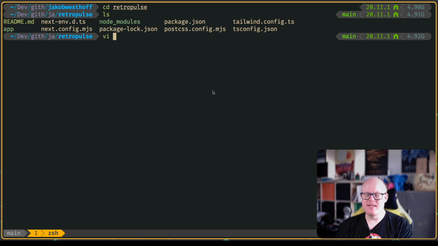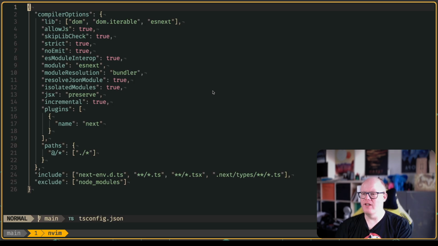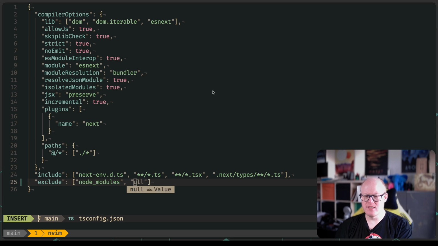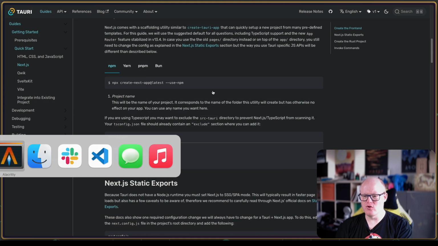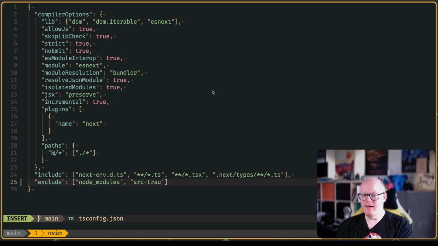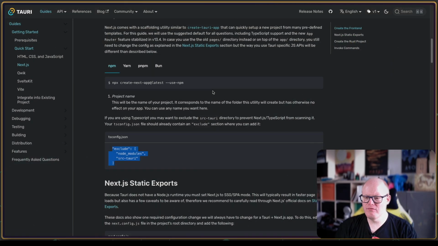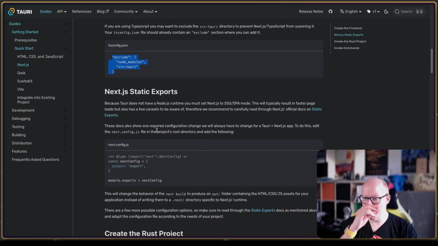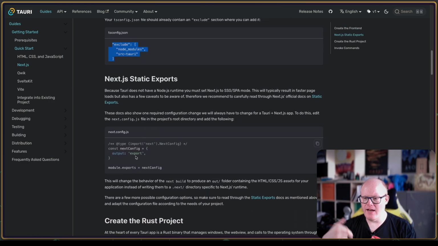Okay, so let's see now the tsconfig here. So where is the exclude? There is the exclude, and it wants us to add what? src-tauri. Okay, I guess there will be generated a Tauri source folder then. Okay, static exports. Yeah, that actually kind of makes sense.